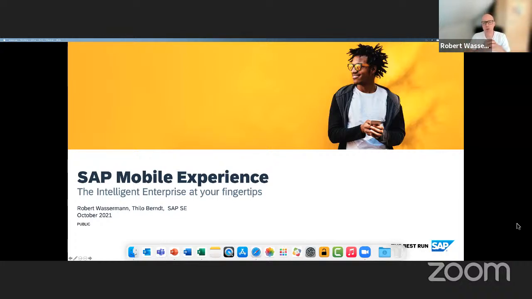As already mentioned, Thilo and I will be presenting. We are both part of the Mobile Experience and Engineering unit. I will cover that briefly in the first section of the session, and then we'll go into SAP Mobile Start, our latest native mobile application.